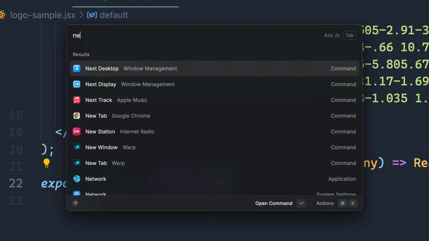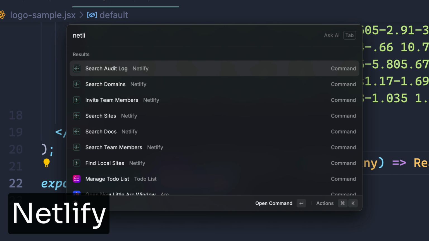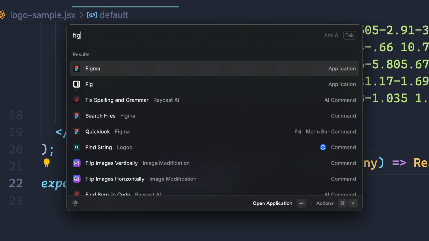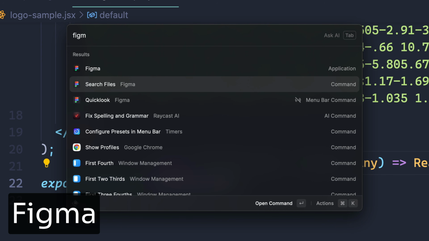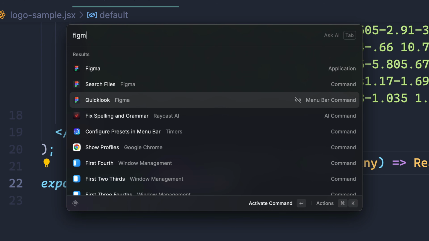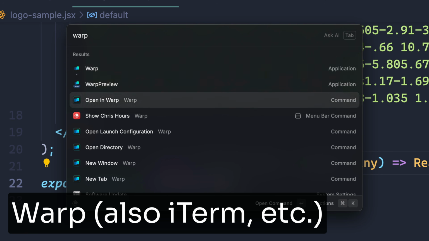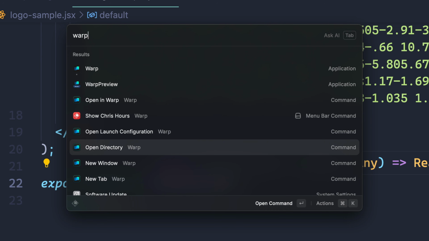Like I said, there's also things for services. So here's like Netlify. I can search all my existing ones. There's a bunch of commands here. There's also one for Vercel. There's also one for Figma if I want to search by Figma files. There's even a menu bar command I can enable and then get quick access to my Figma files as well. There are also services for programs like Warp. Here I can actually launch a configuration or open whatever I have selected, whatever directory I have selected in Warp automatically.